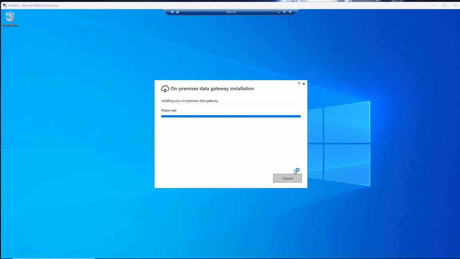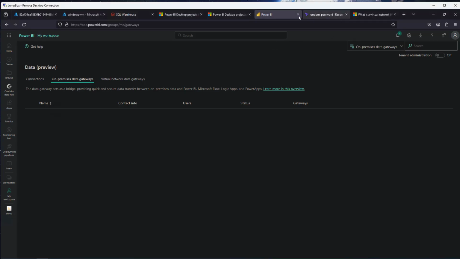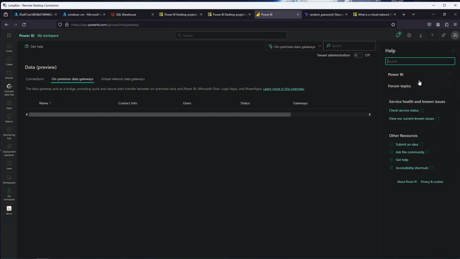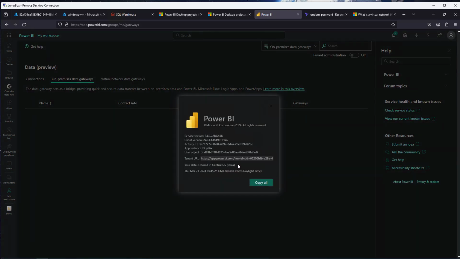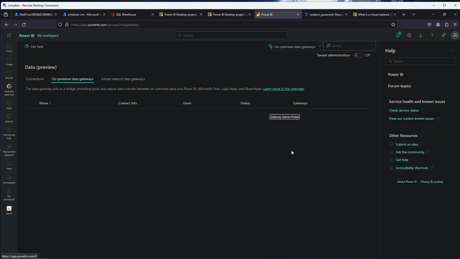This is almost done. One thing that I do want to point out is, if I minimize this and show you my tenant, if I go to this question mark up here and show you about Power BI, this is kind of my default setting. Power BI was stood up for me in Central US. I don't think I put it there myself. And the rest of my cloud environment is actually sitting in East US.